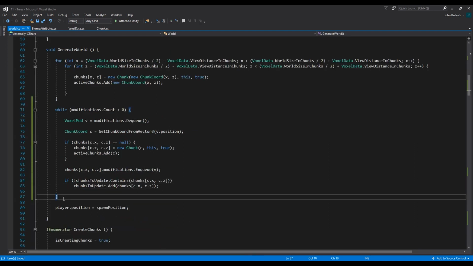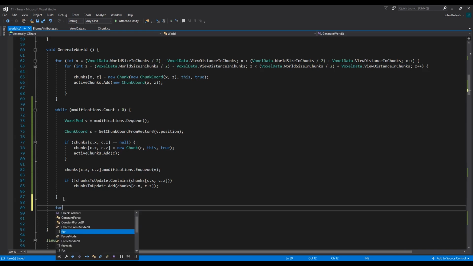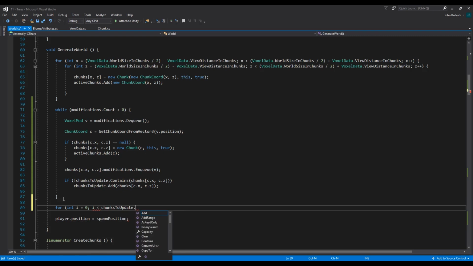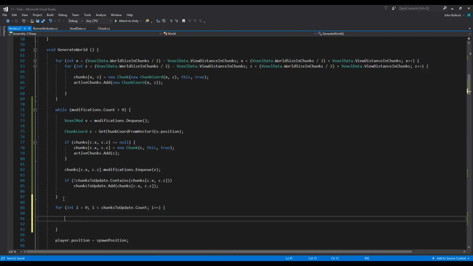And then once we've done that, the last thing we're going to do is go through that chunks to update list. And we're going to do it this way. i = 0; i < chunksToUpdate.Count; i++. And we're going to say chunksToUpdate... No, actually, just 0 every time, because we're going to remove it from the list once we've done it.